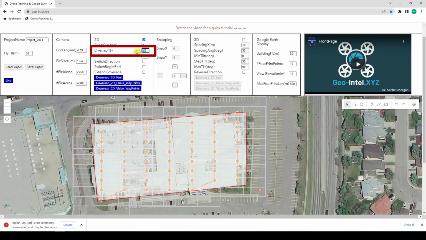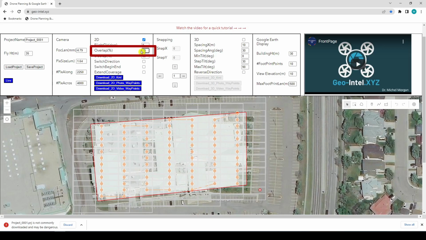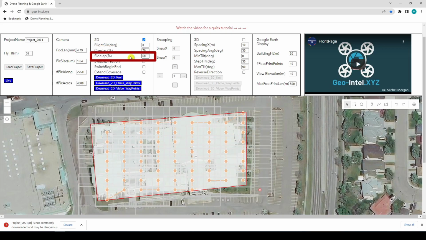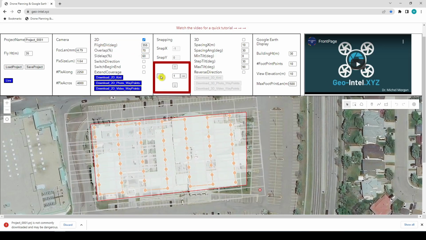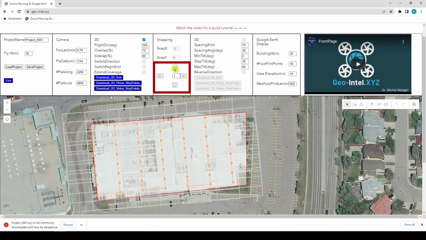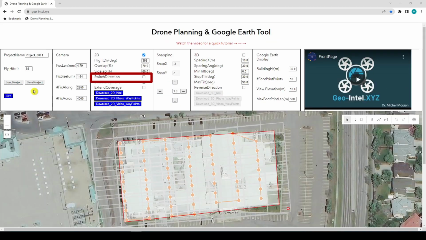This is the effect of increasing the overlap, bringing it back to default. Sidelap, bringing it back to default. Flight direction, moving the whole thing by a step of 1 meter in any direction. You can also change the step size. Switching the direction, notice the start of the waypoint mission.